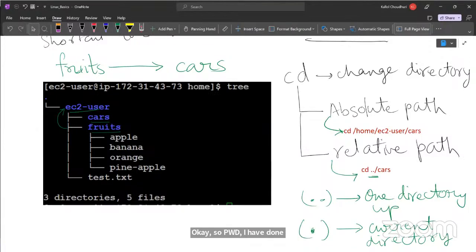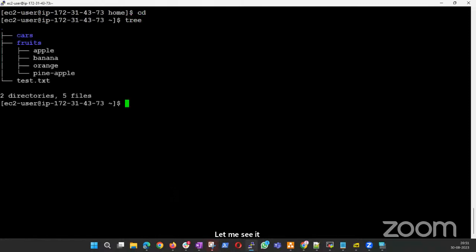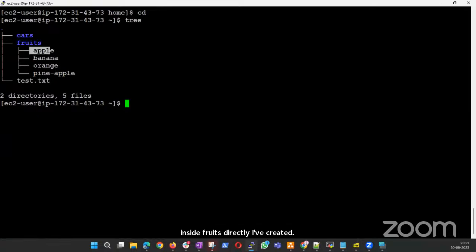Let me make directory. Now, suppose we have used the make directory command earlier. Okay, so let me clear the screen. So let me cd into home and do a tree. Okay, so earlier I have created cars and fruits directories, and inside the fruits directory I have created further more files. These white colors are not directories, okay? They are files, ordinary files, regular files.